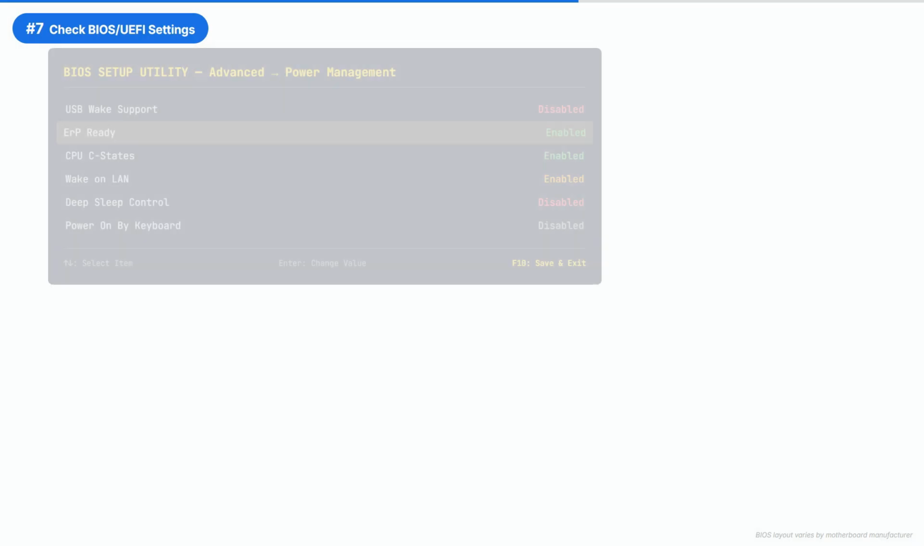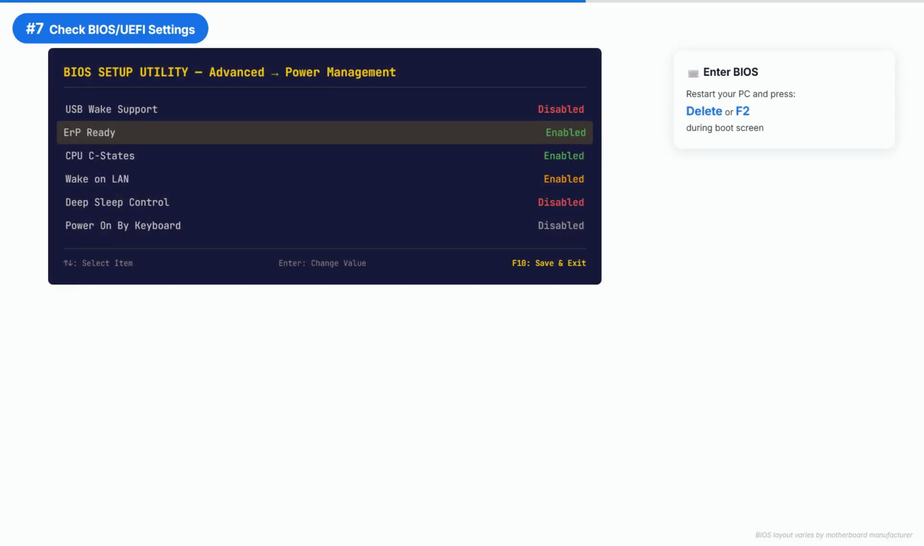Fix number 7. Check your BIOS settings. Restart your PC and press Delete or F2 during boot. Navigate to Advanced or Power Management. Enable USB wake support. Disable ERP Ready, which cuts standby power. Make sure CPU C states are enabled. Press F10 to save and exit.